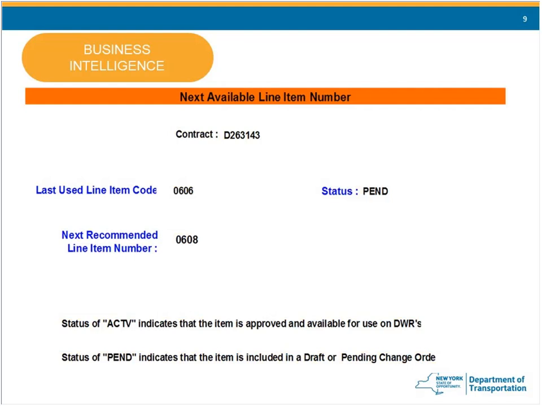Now, if you're going to be adding multiple items on a change order, do you have to go to BI for every item of that change order? No. You could just go to BI once, get the next one, and then assign them going up by 2s to all the items that you're going to enter. You will get a warning if you try to use a line item number that's already in use. But the reason we like you to go to the report is that you don't overlook a possible line item number. If the last one was 0606, you don't go and think that you're up to 0612, because then you're going to be missing 08 and 10.